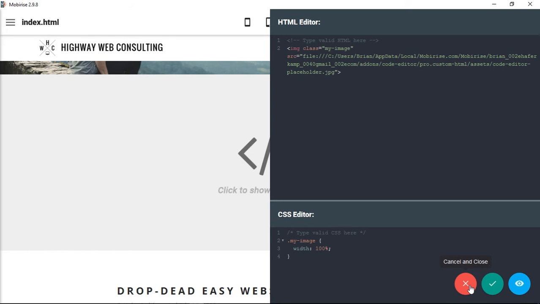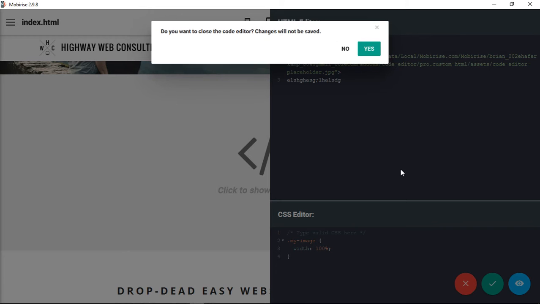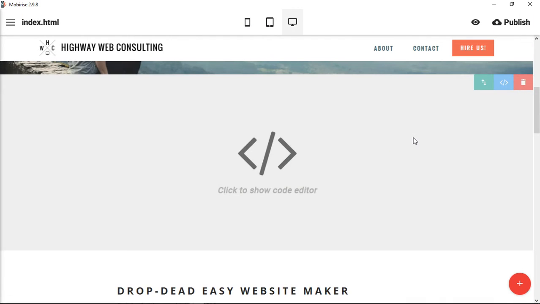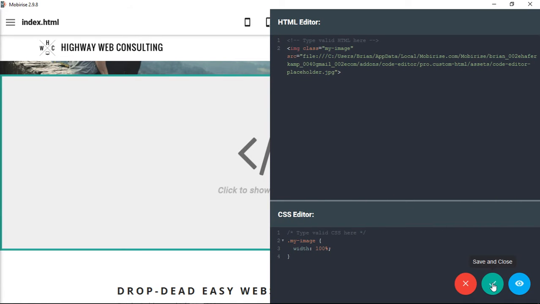If you don't like what you're doing, so you're typing something up here and you don't like that, you can actually cancel it and close. It'll tell you that your changes won't be saved. Yes, that's okay, and then it will not save the changes. You can also save and close it, and then it will accept the changes. And you can also preview what that's going to look like.